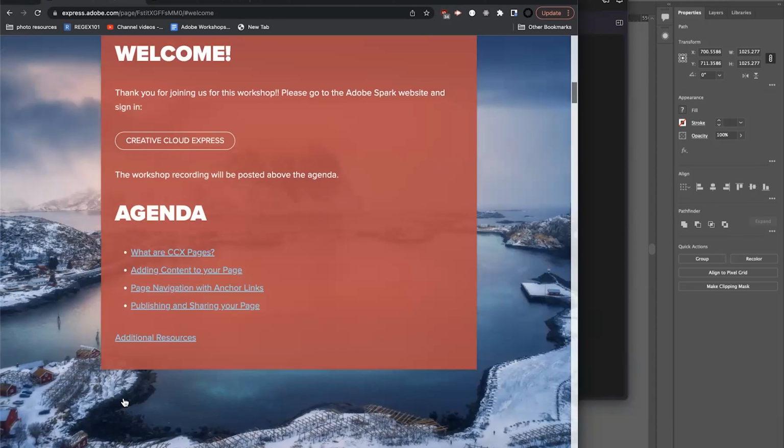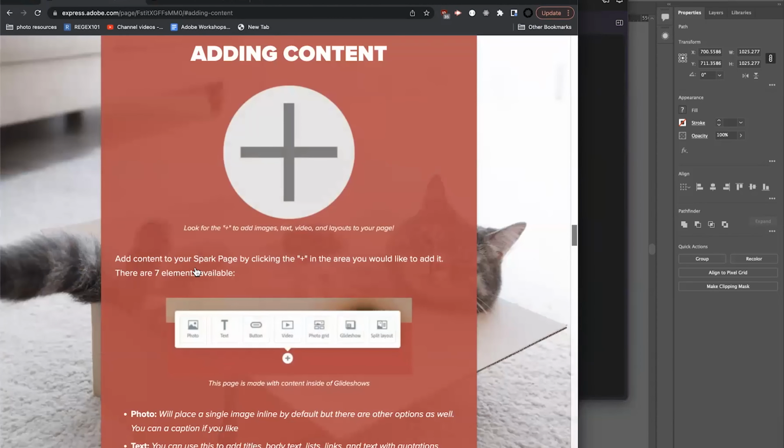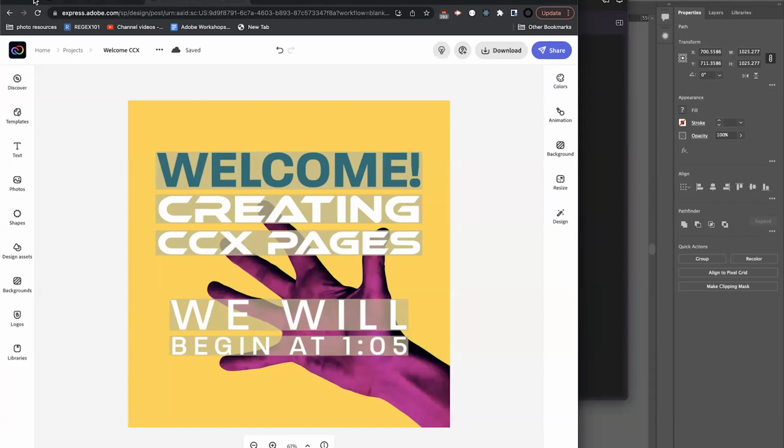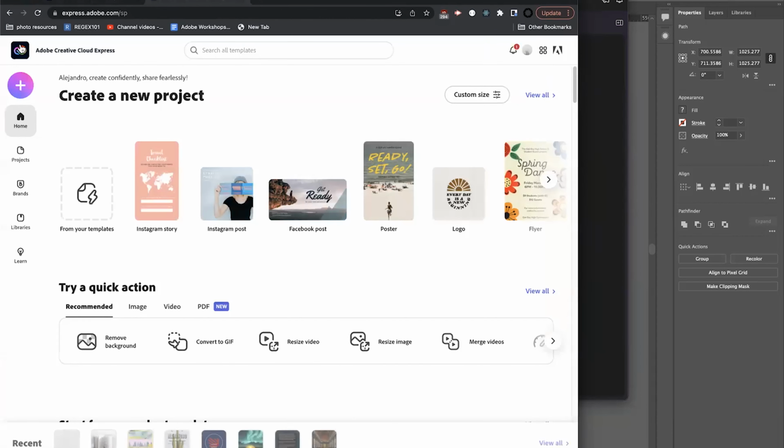So let's go ahead and start making a page. I didn't really think of what we would talk about. Maybe we'll just make a page about saguaros. So this resource page I sent to you is where I will put the recording, and everything I talk about is on here. I actually probably won't spend any more time here until I talk about anchor links. So let's go ahead and jump onto express.adobe.com. You can see I made my welcome image on there too.